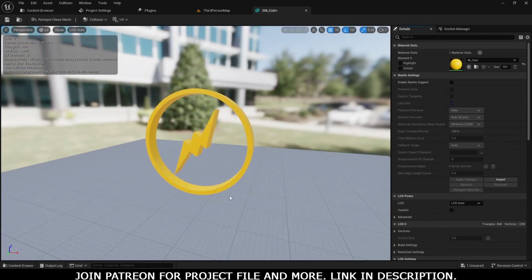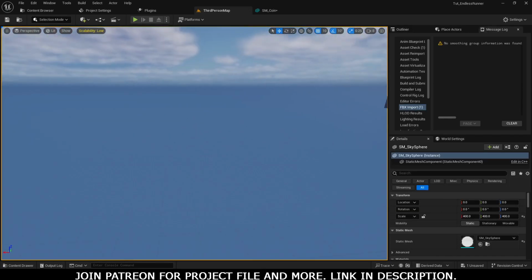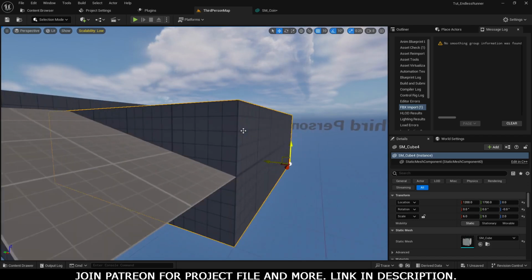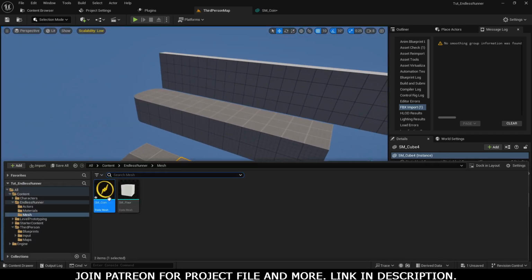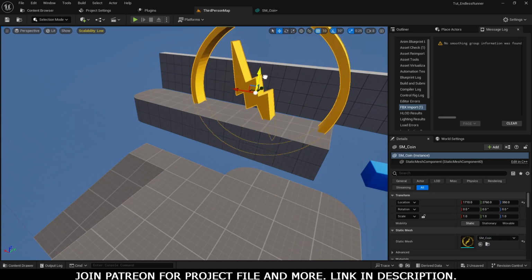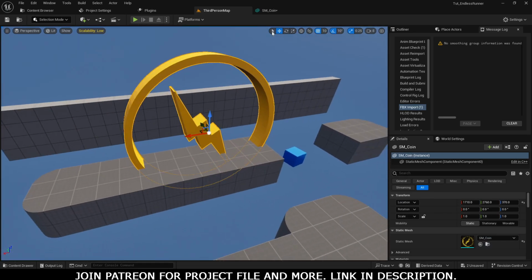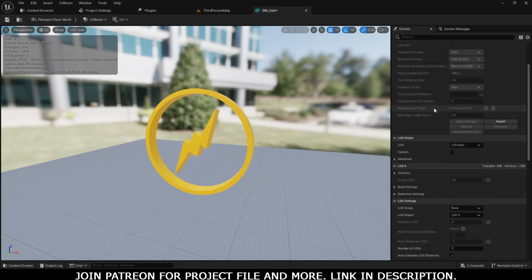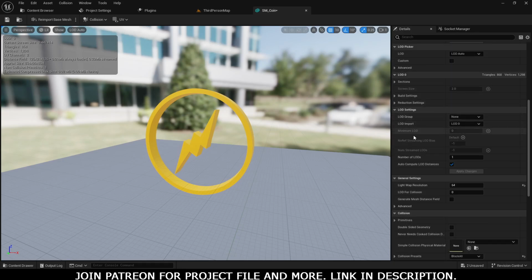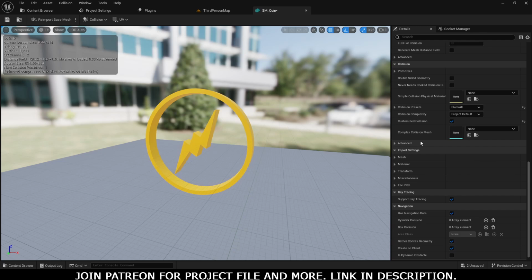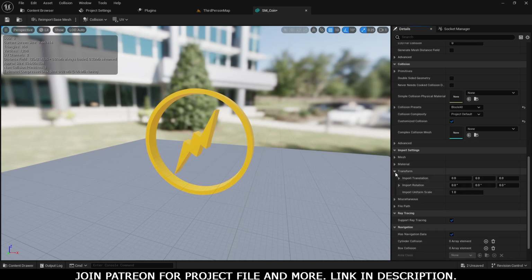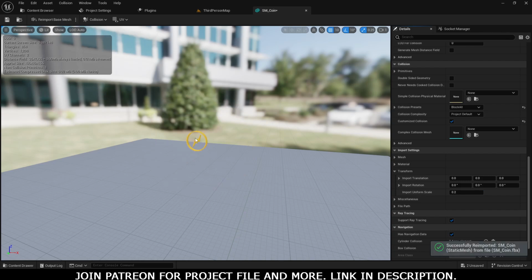I think it's too big, so to make it small, let's drag it here. Let's go here. Yes, it's too big. So to make it small, we have to re-import it, but we need to set the re-import settings. Let me find here. Import settings, transform, and import uniform scale. Reduce it to something like 0.2, and re-import base mesh. So now we have it very small here.